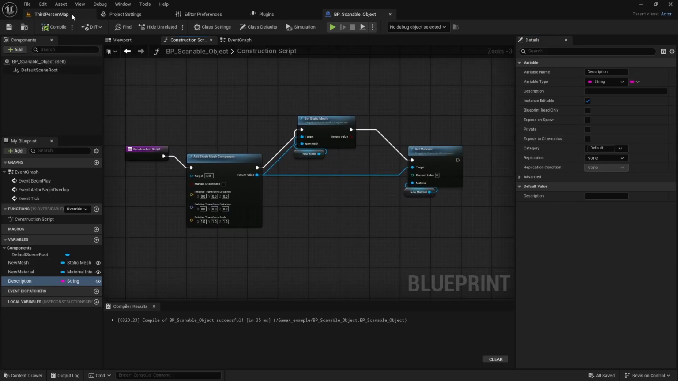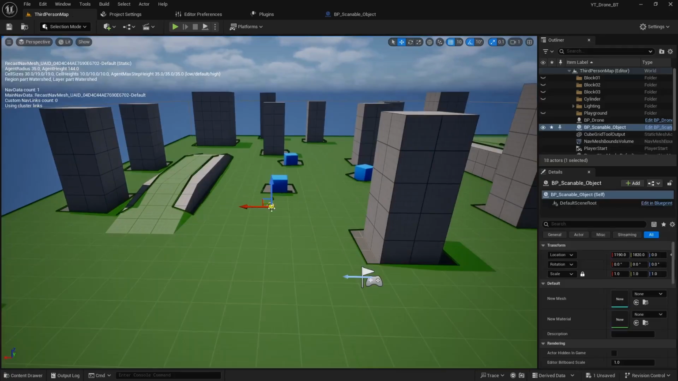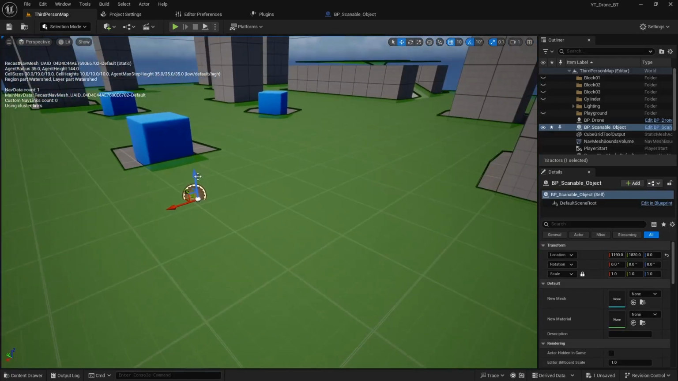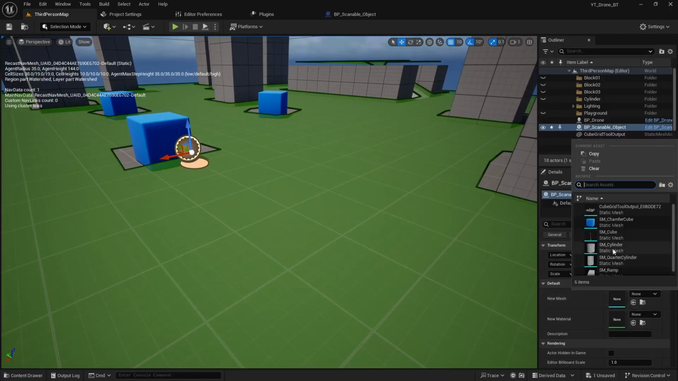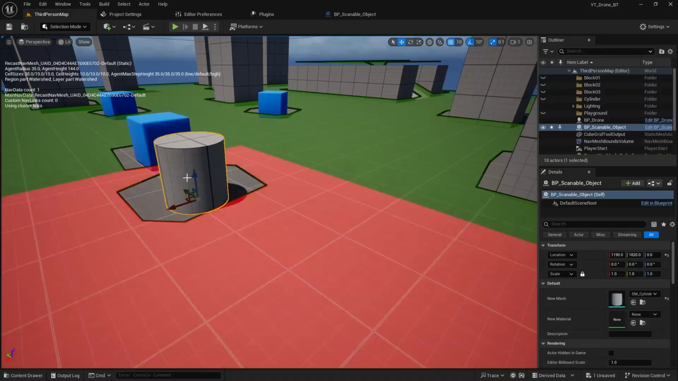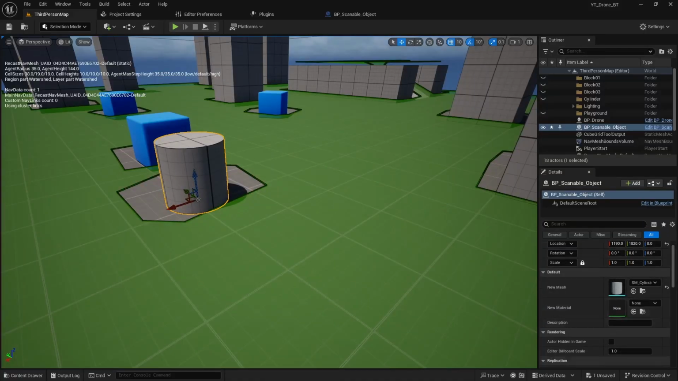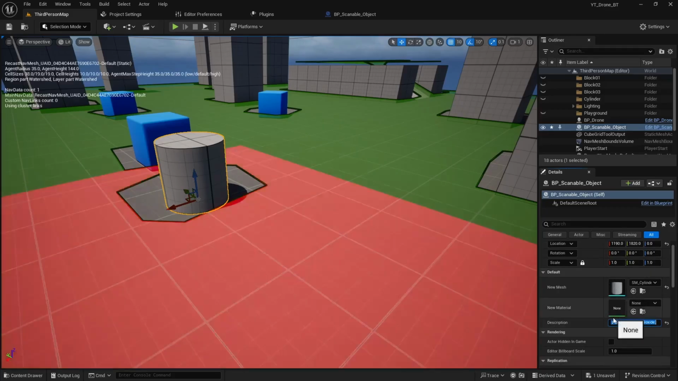So if we save, we can open up our blueprint and kind of drag it somewhere in the world. And then what you can do is for the new mesh, I don't think I have too many objects here, but let's do a cylinder. And then I'll just place that like maybe right there. I think for the material, I'll leave it alone. But for the description, let's just grab something pre-configured here. Paste that in there.